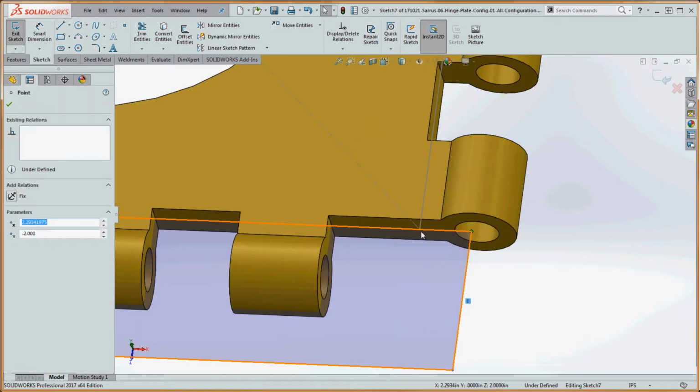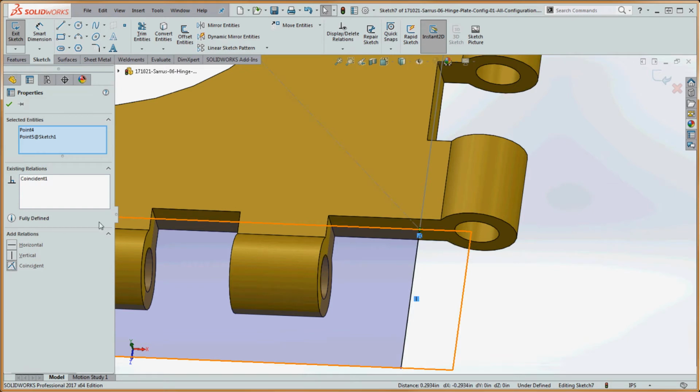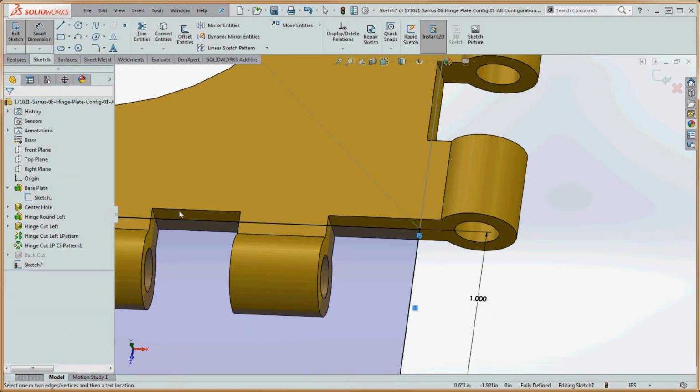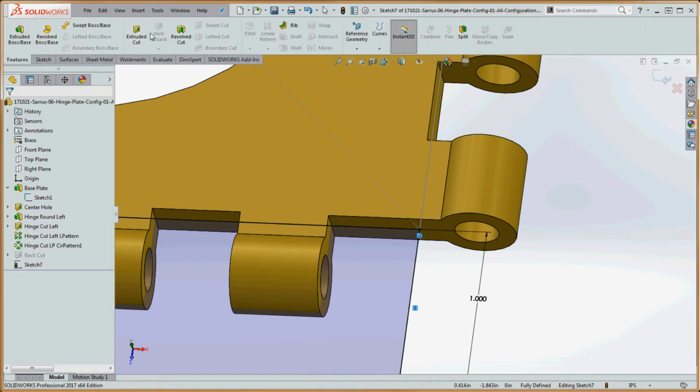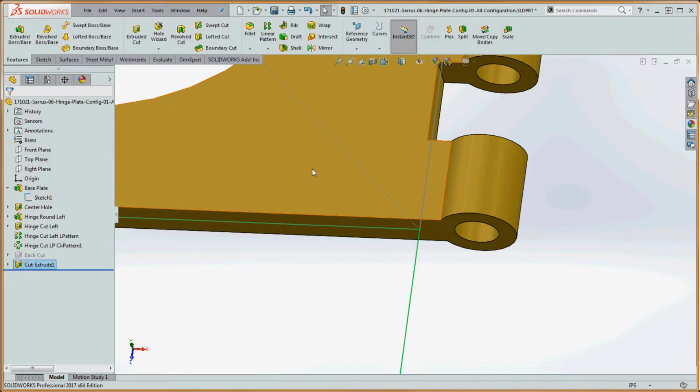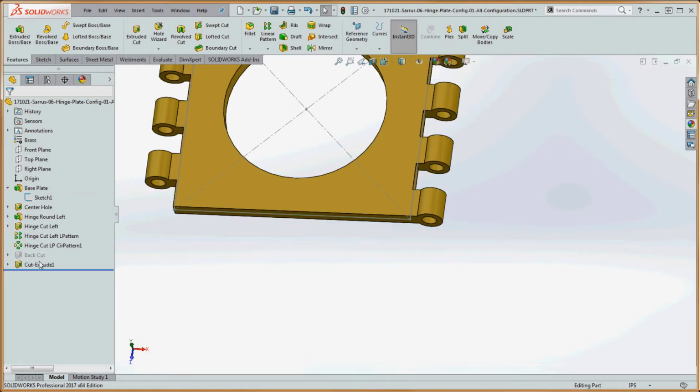We're going to take this point and that point and make that coincident. And just an arbitrary dimension in here. If we go to smart dimension, we're going to make that 1 inch. So now if we go to our features, I think you know how to do this. If you go to extruded cut, through all both, green check mark, and now we have that taken care of. So we're going to call this our front cut.